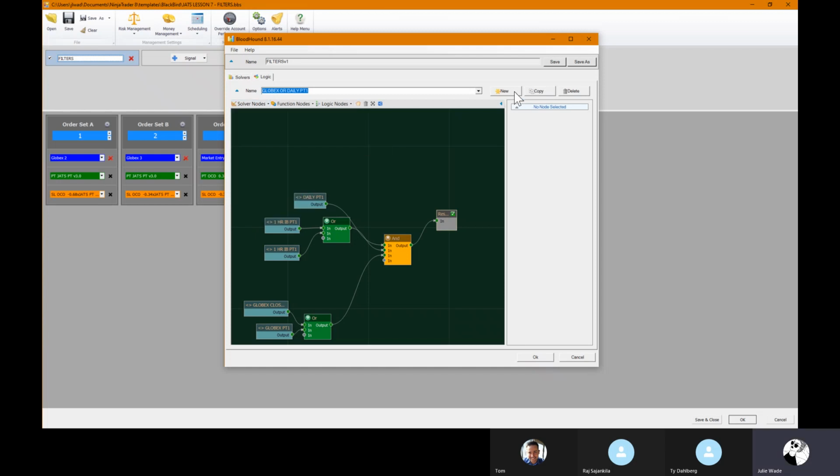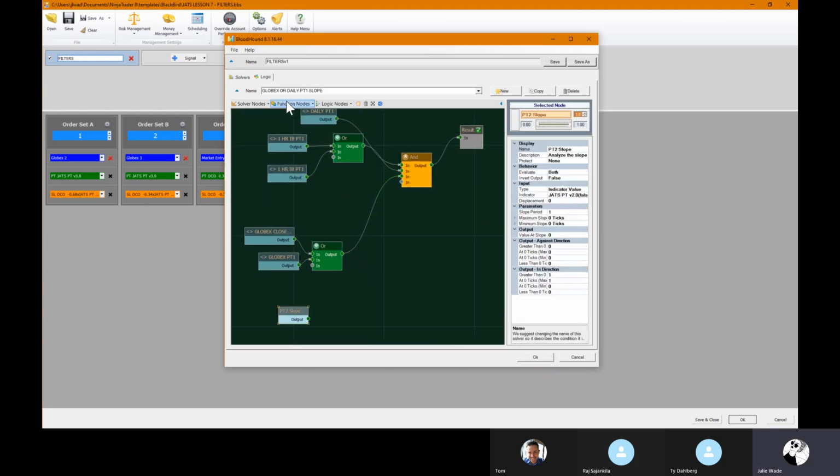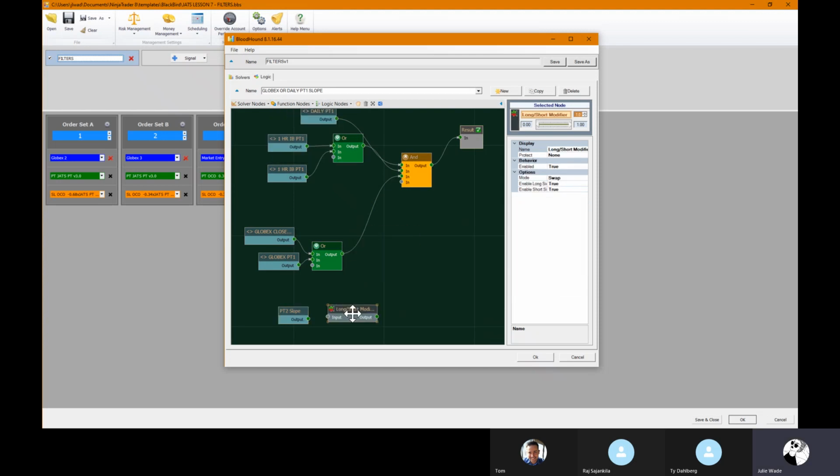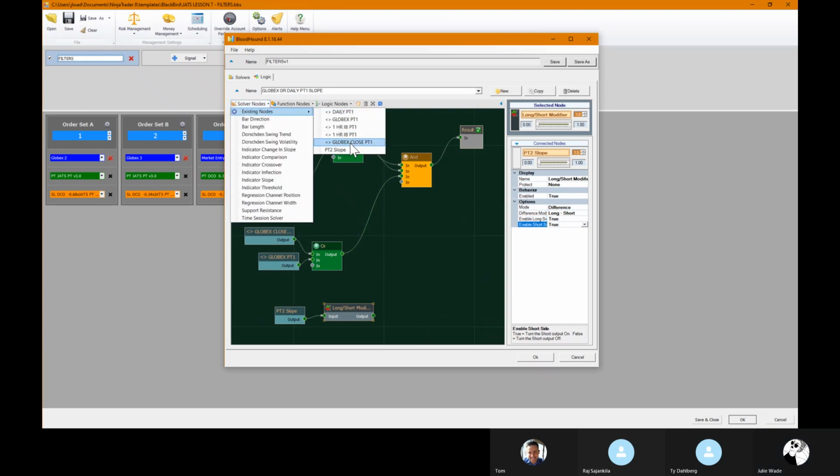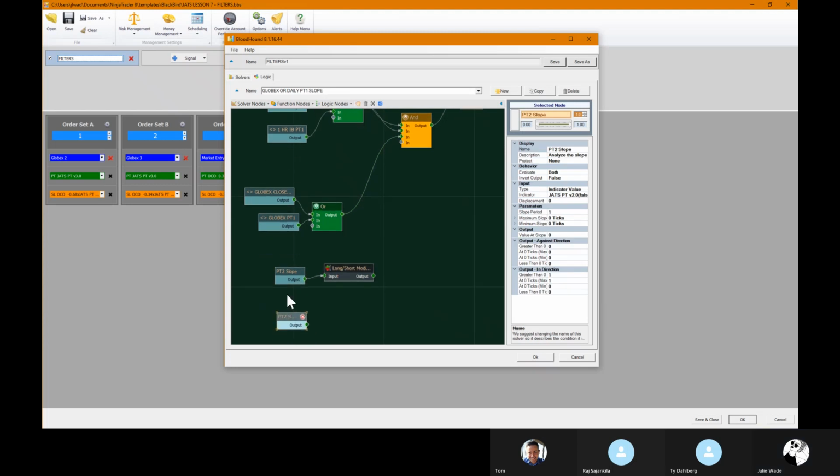So we could copy this and then show that it's got this long short modifier. Long shorts for long and short. But for shorts, we only want the longs. We don't want to go short on a short ball.